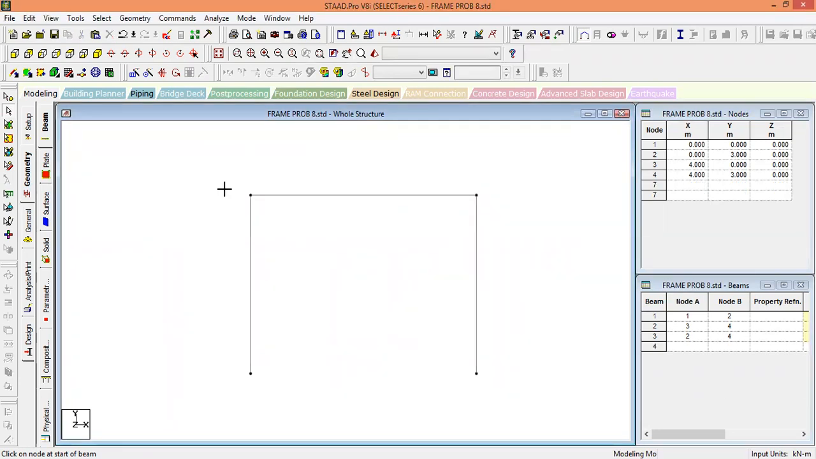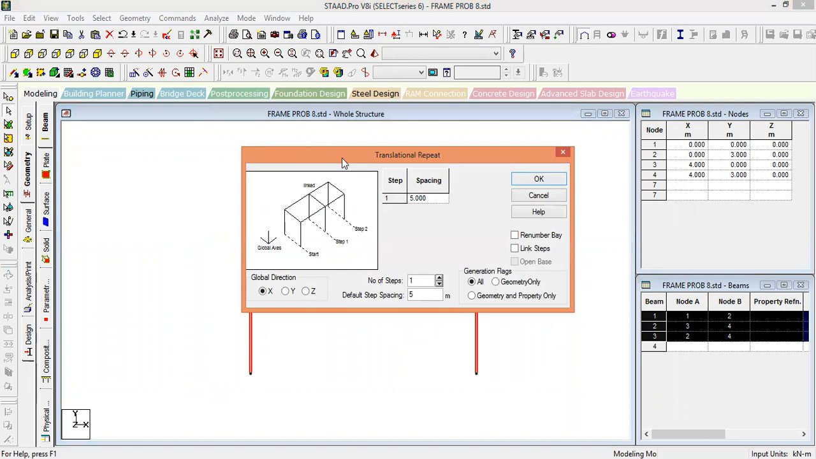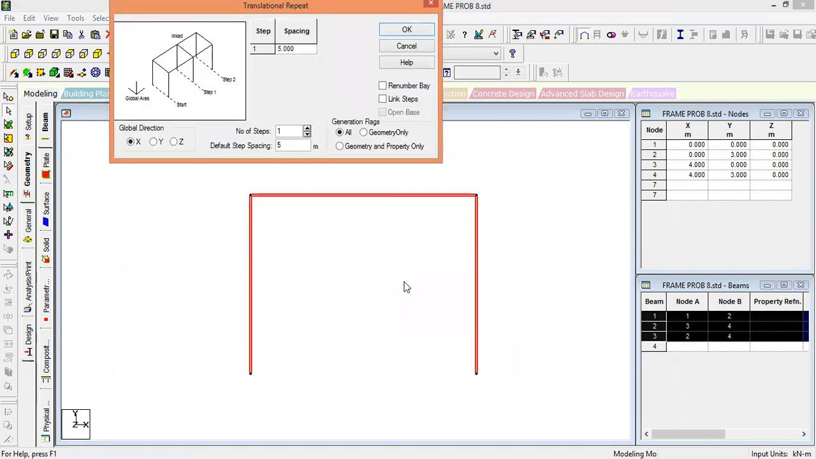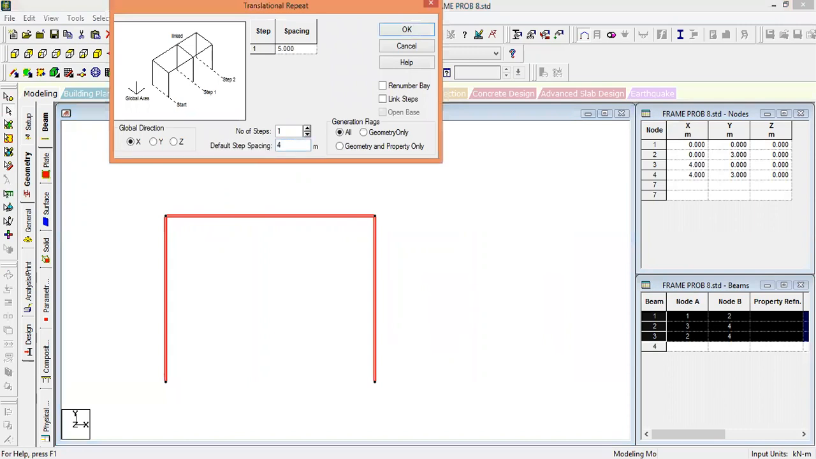Or otherwise, the other way is you can select this and go to translational repeat. If you click on that, this will translate these members in any way you want. For example, in the x direction, the number of steps means if you want this frame to be repeated only once, then you give number of steps 1. The width is 4 meters, so you should give the step spacing as 4 meters only.